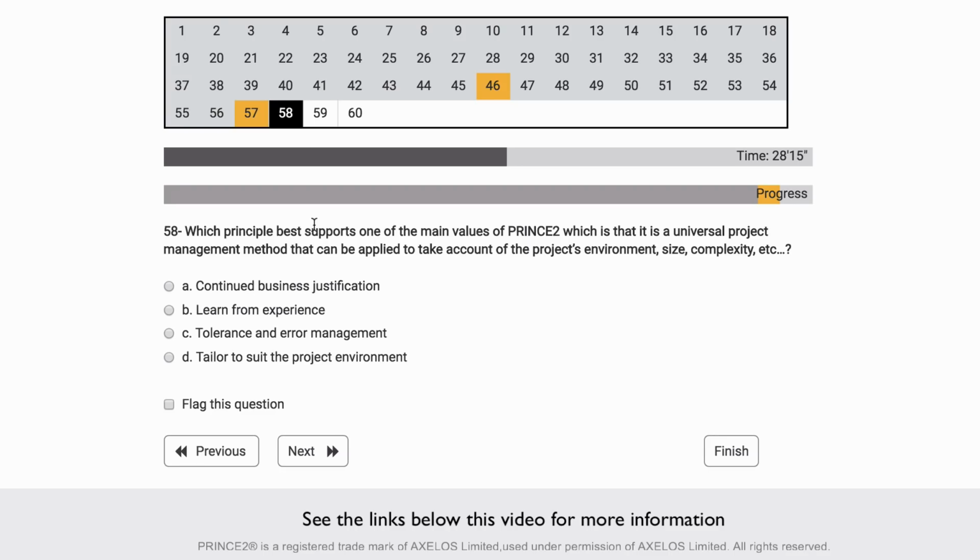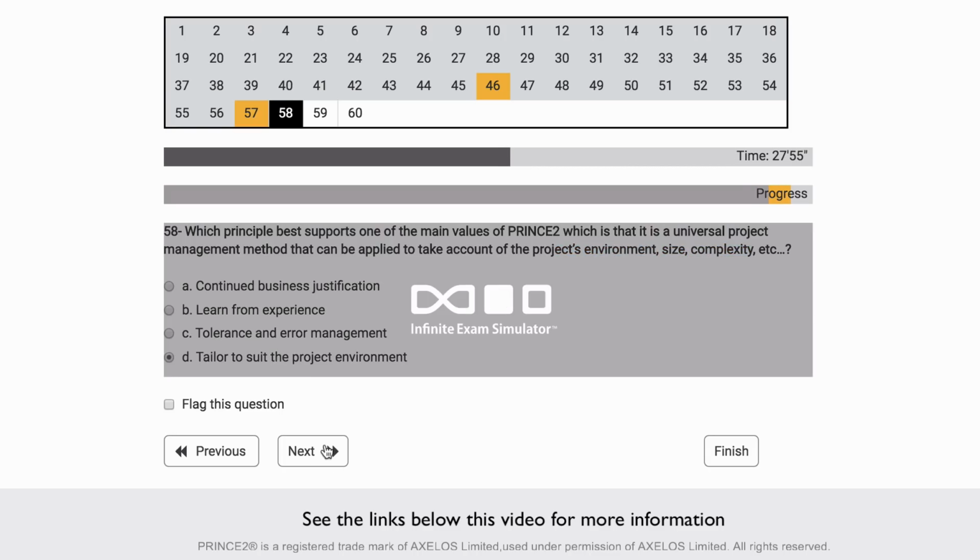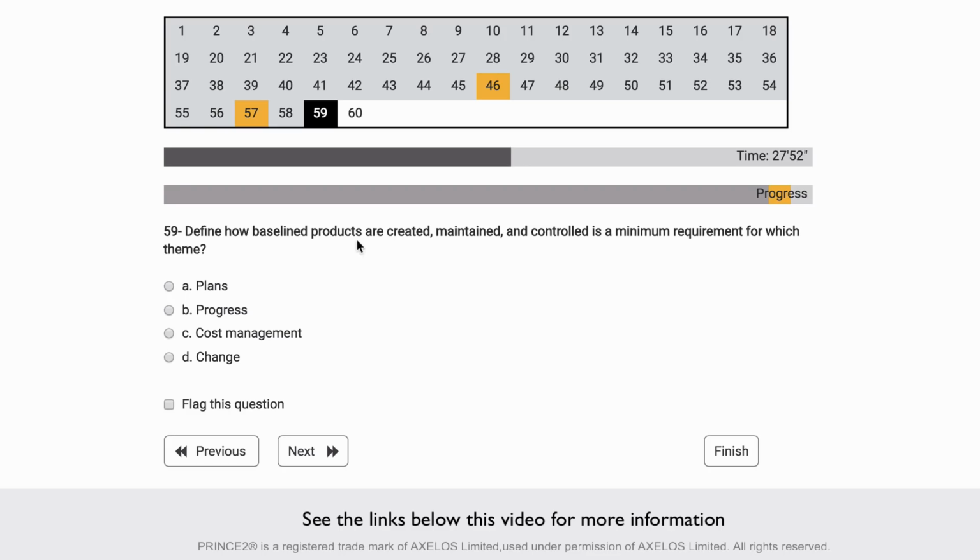Which principle best supports one of the main values of PRINCE2, which is that it is a universal project management method that can be applied, taking into account the project's environment and size? Okay, I immediately know what this is on about, and that's to do with tailoring, whenever you see this here. So that question is not too difficult. Define how baseline products are created, maintained, and controlled is a minimum requirement for which team? Baseline products are created, that's part of the change team. Maintained and controlled, controlling is part of the change team. So that would be this one here.